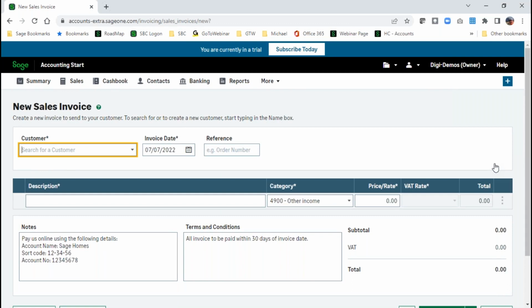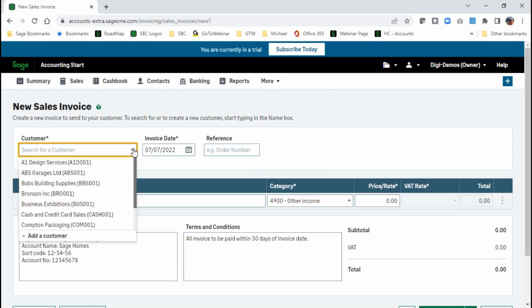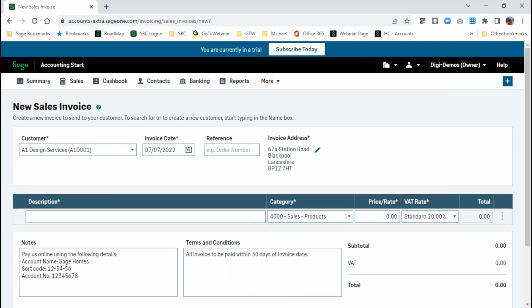Now, the first thing it's going to ask me is who am I invoicing? Which customer is it I'm invoicing? If I know the account reference or the name of the customer, I can just type that in. Alternatively, if I know they're set up currently, I can select them from the list. At the bottom of that drop down, you've got an option to add a customer. So if it's a new customer or you just haven't set them up yet, you can do it there. But just for speed, we'll choose an existing one.